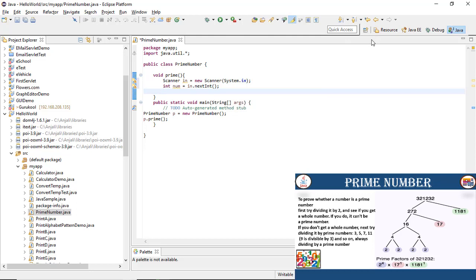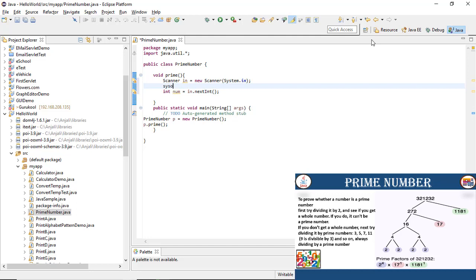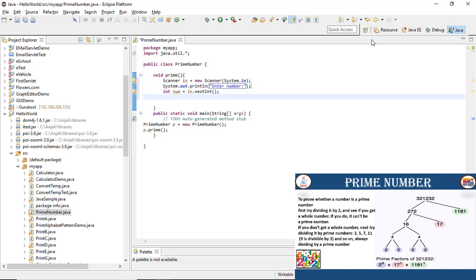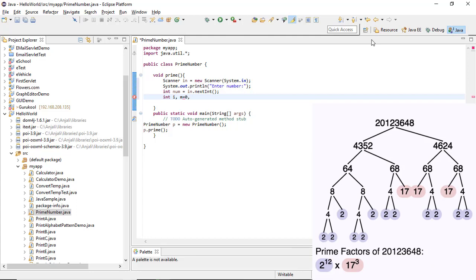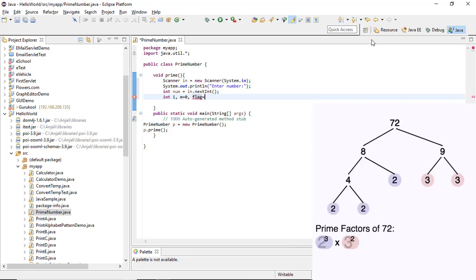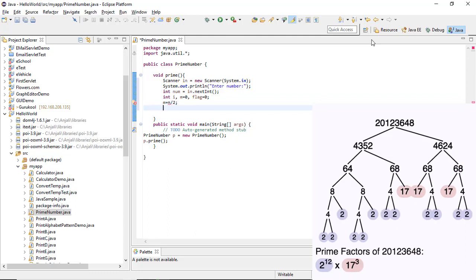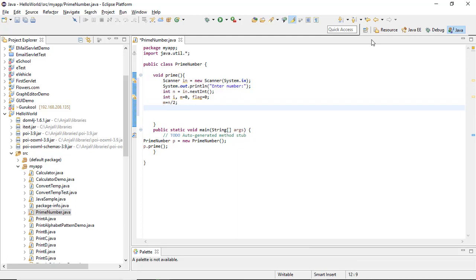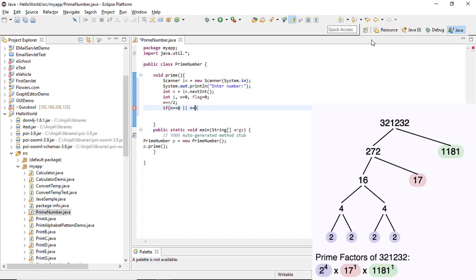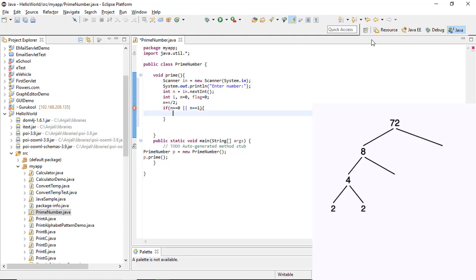Now once this is done, the next step is simply to print enter number. Okay, next we need to initialize some variables: m equals 0, and a flag initialized to 0. Now m is equal to n divided by 2 so that we can compare it. If n is equal to 0 or 1, first we check whether 0 and 1 are divisible or not. If it is 0 or 1, it will not be a prime number.